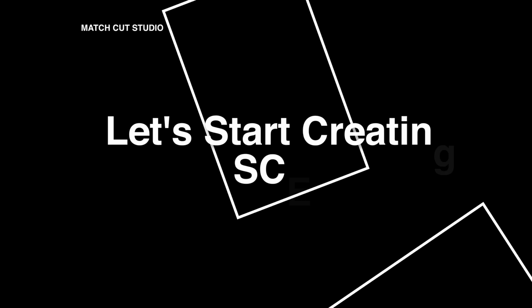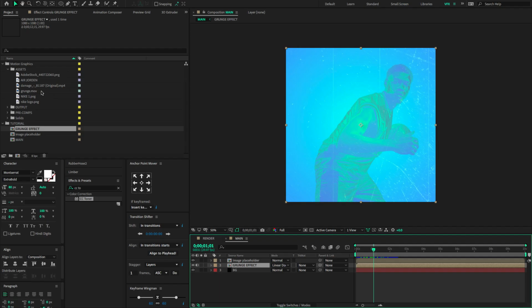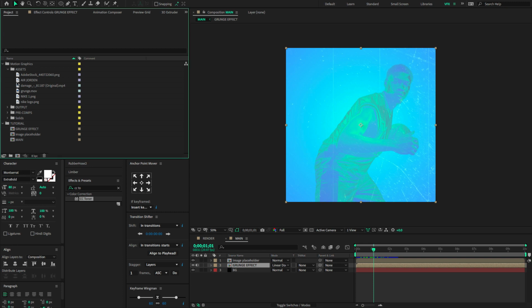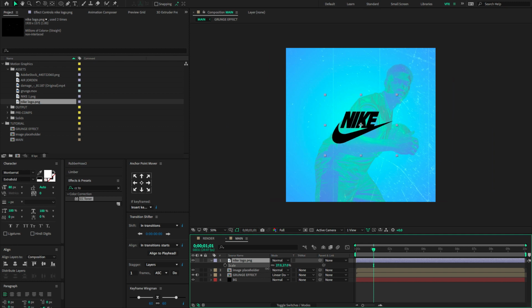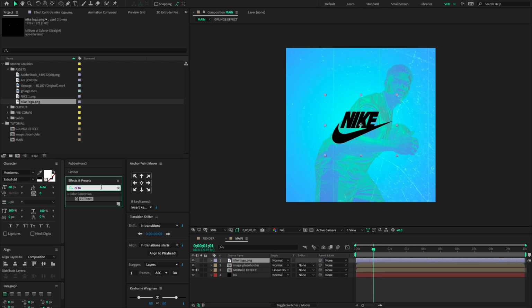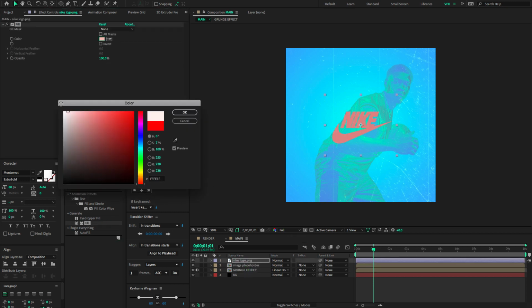Let's start creating Scene 1. Go to the project panel, search for the Nike logo. Drag and drop on the composition. Reduce the scale amount to 27. Go to the Effect and Presets. Type Fill. Drag and drop on the layer. Set Fill Color to white.